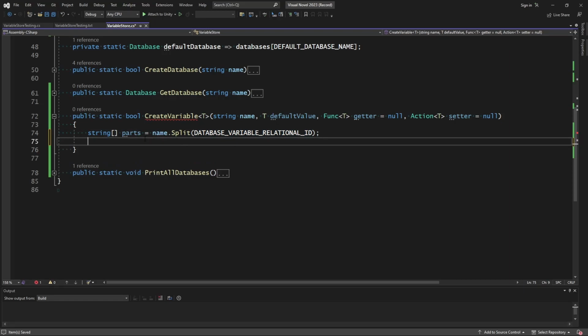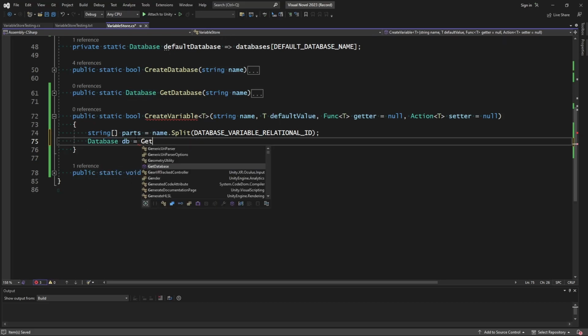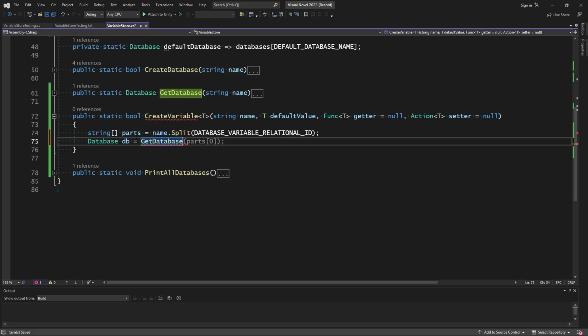And now we want to go ahead and try to get our database. So database db equals GetDatabase. And this is just going to be the first item. So we will have parts[0]. The first one will always be the name of the database.